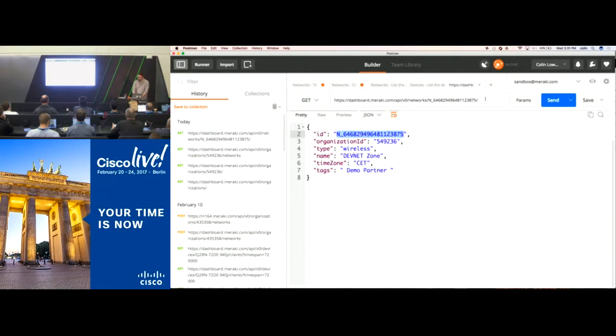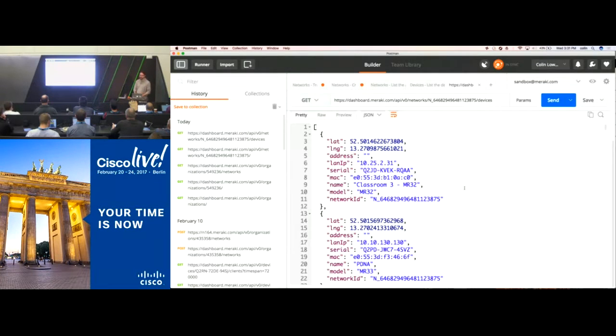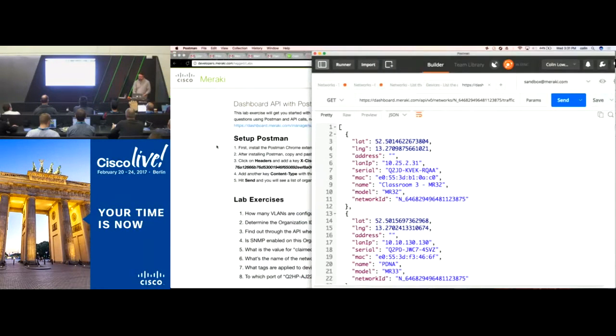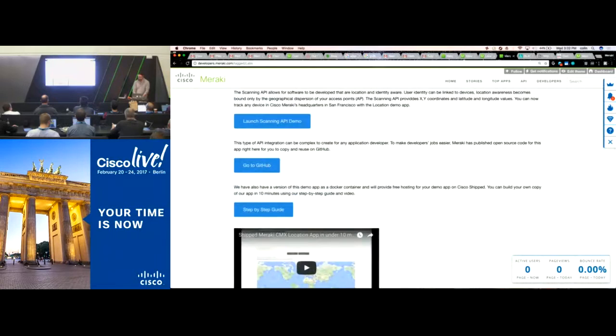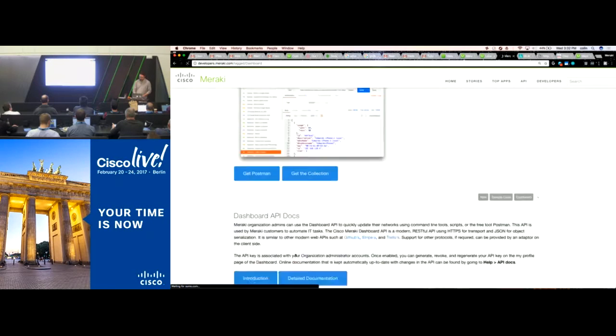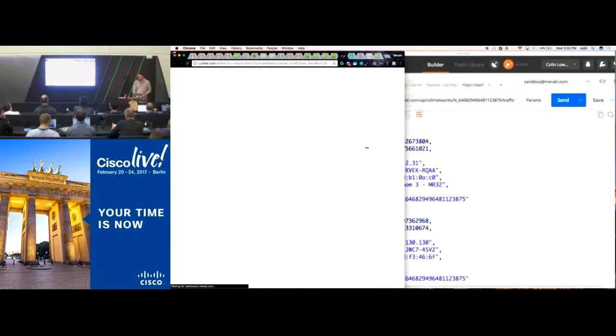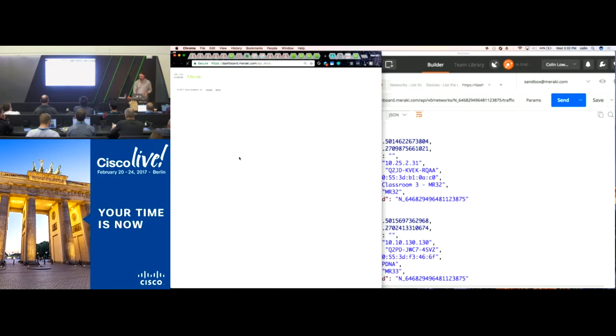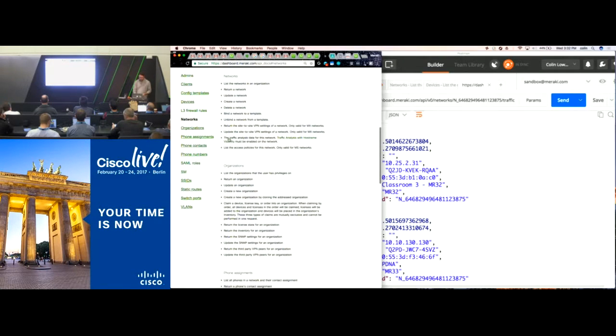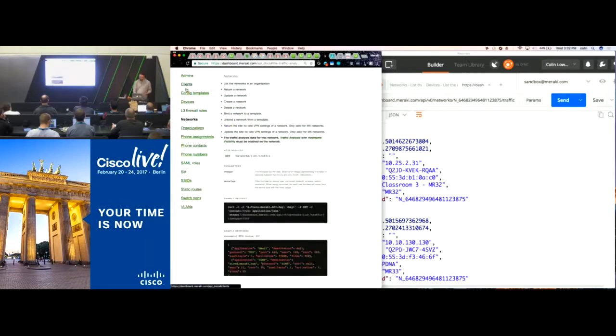Now I can get more information about it. I can get a list of devices in the DevNet zone. So here's all of my devices in my network. I can also get the traffic as well. And all of this documentation is, again, on that same website. So you go to the API, dashboard API, and you click on the detailed documentation. And now I can say, okay, what call would I like to make? I want to see the traffic for this network. I could do that. Or I can look at the number of the SSIDs that are in that network.